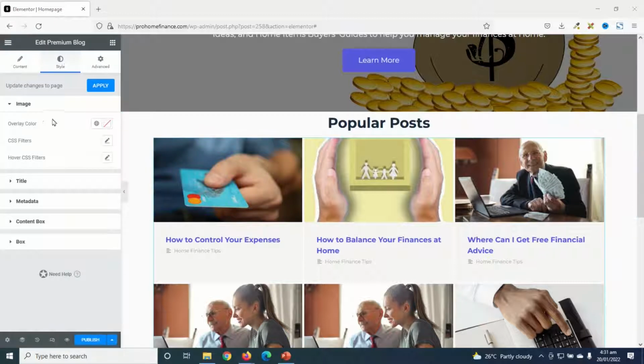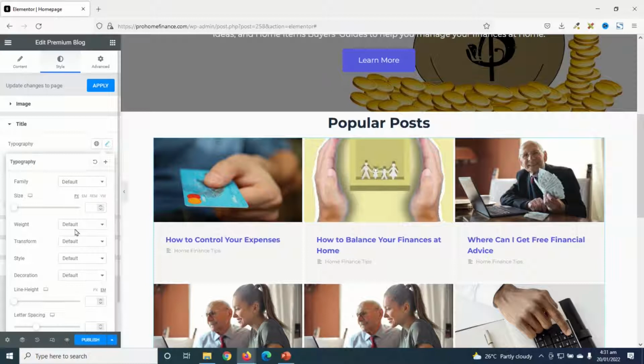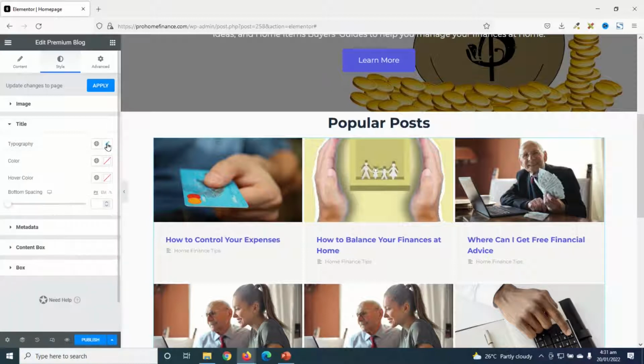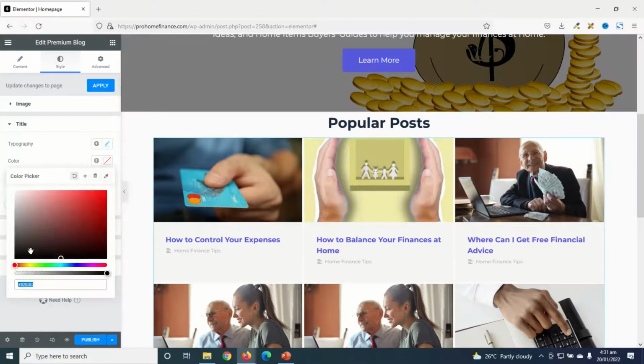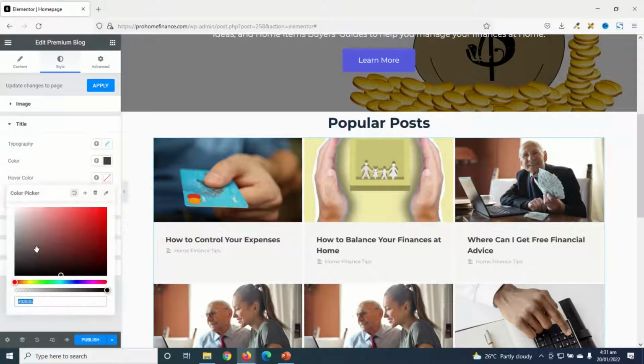I'm not going to work on image. I go to title. You can change the typography here if you want, but I'll keep it as default. I'm using Montserrat. The color, I don't want this color. I'm going to go ahead and choose black, maybe a gray color like this. And the hover color, I make it more grey. Perfect, something like that. So if I hover, it will change like this. Awesome.